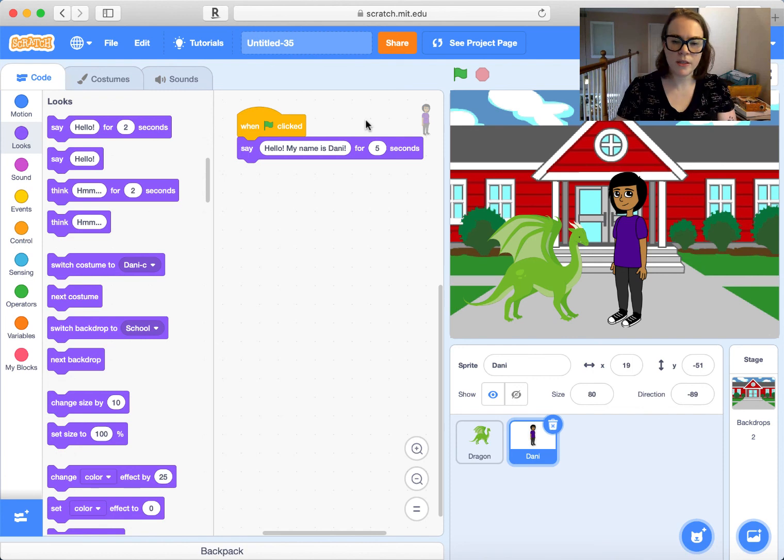It can help encourage them to get more creative with their project. It can help them remember that other people might see these things besides them, and it can also make them feel connected to the people who will look at their projects. So I changed that to 5 seconds. And now, as I mentioned, you always want to test your code very frequently. So I'm going to come up here, and because I started with the when the green flag is clicked event block, I'm going to click on the green flag, and Danny says, "Hello, my name is Danny."